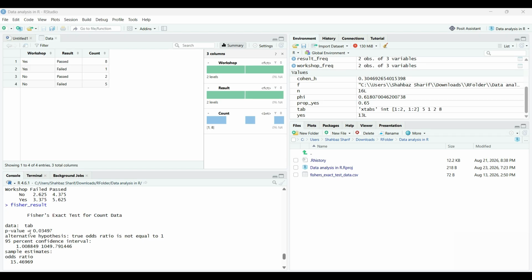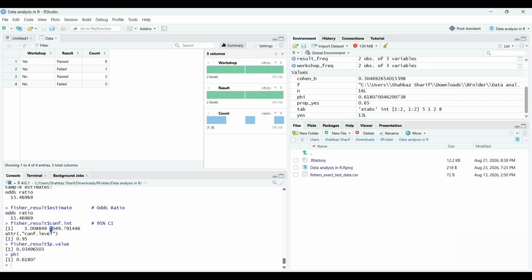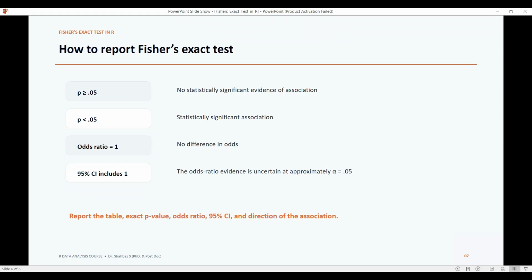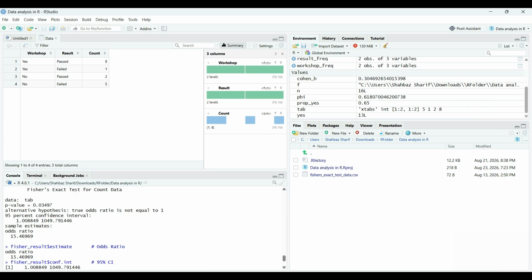So the p-value is equal to 0.03497. So it means our p-value is less than 0.05. You can see the p-value 0.03497, which is less than 0.05. You can see there is a statistically significant association between groups. And you can also see that 1 doesn't fall between the lower and upper boundaries of the confidence interval. So it means there is a significant association.